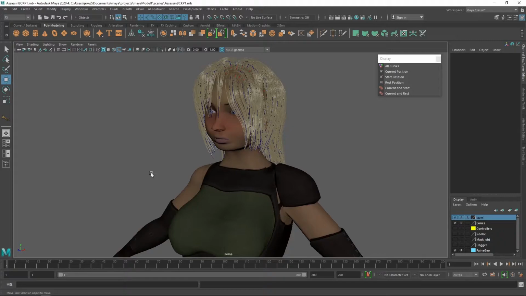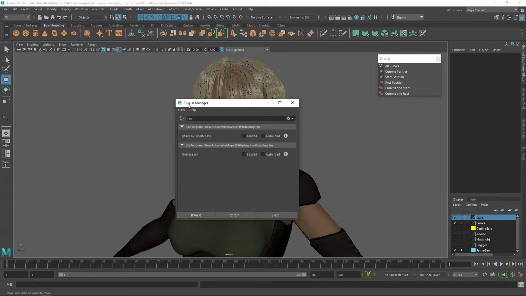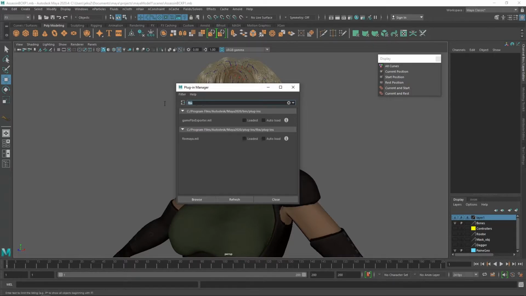This usually happens when Maya is newly installed. To enable this, go to Windows, Settings and Preferences, Plugin Manager. In the Plugin Manager, search for Abjen FBX. To enable it, just click the checkbox Load and Auto Load.